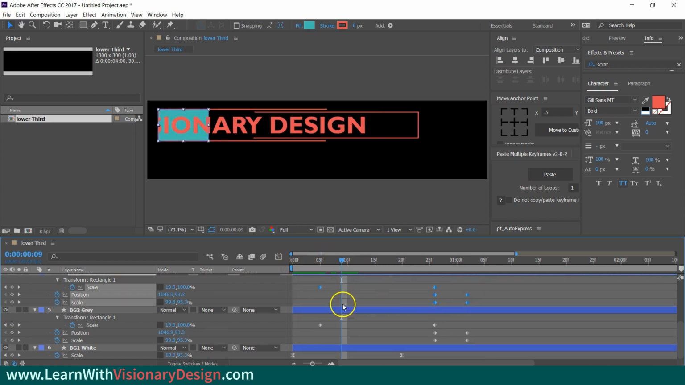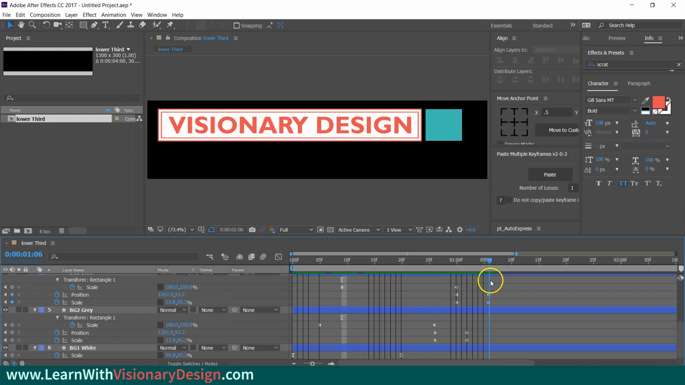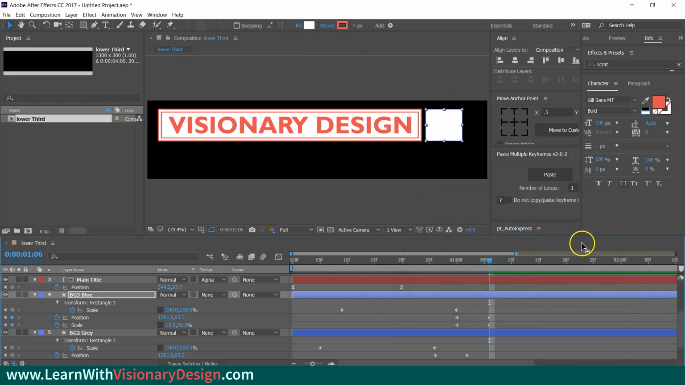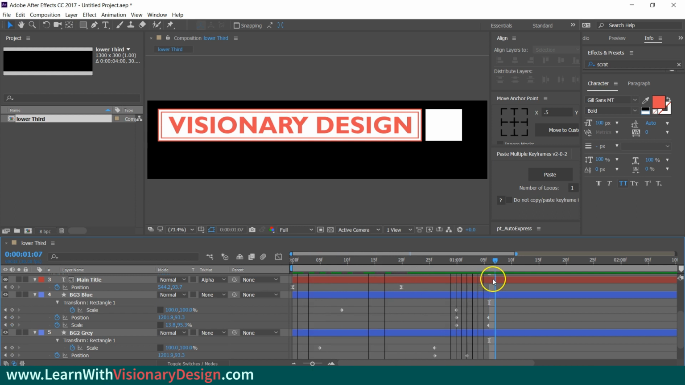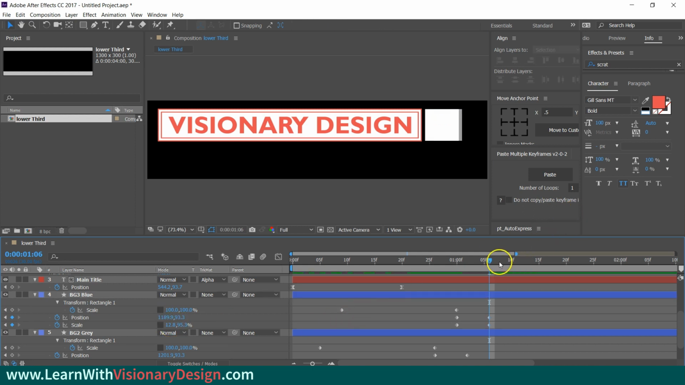We're going to go to the last keyframes and adjust. The color was supposed to be white. This will be the background of the logo box. We will set the scale so that it leaves a gray bar on the right. This will do for now.